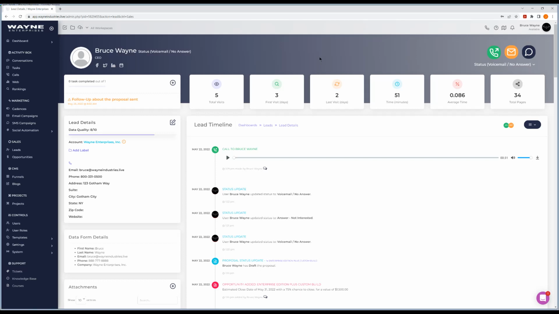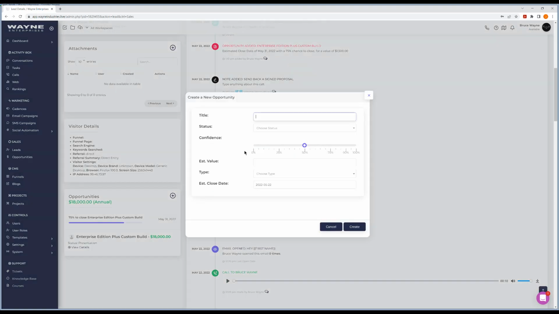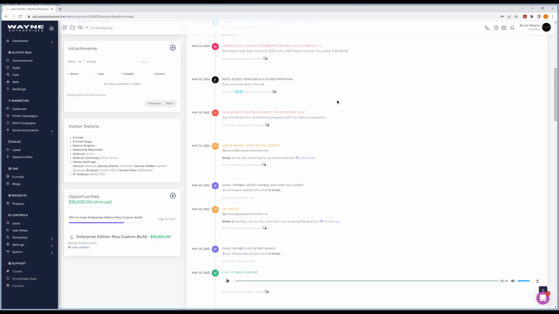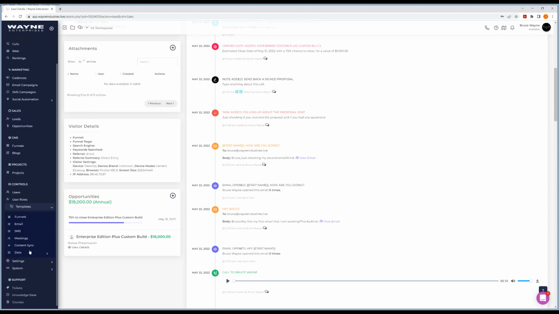Okay, in this video, I'm going to show you how to set up custom opportunity statuses. So much like our custom lead data and changing the lead disposition options, you can also change the opportunity status. So when you're creating an opportunity, you have different options than our default options, which are presentation, proposal sent, close won, close lost. So to do that, you're going to come over here to controls, templates, data, data fields.